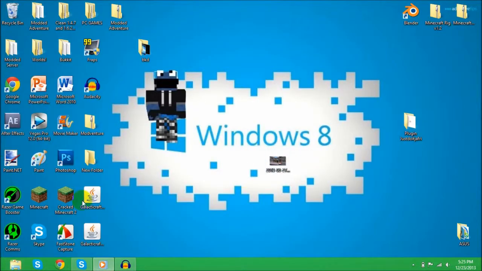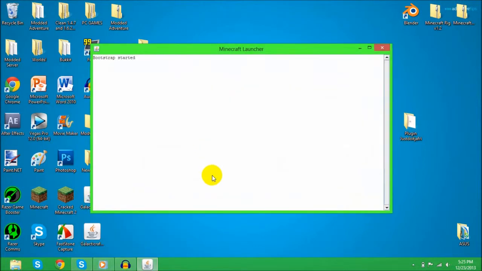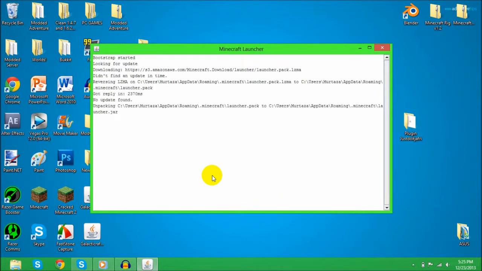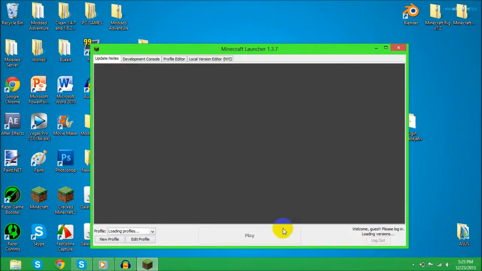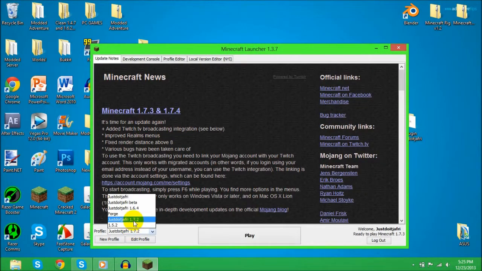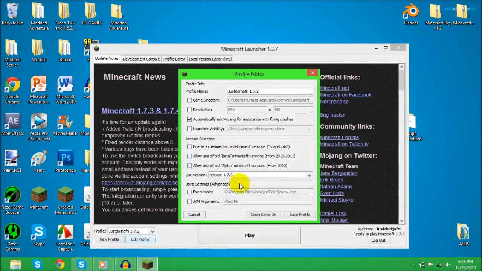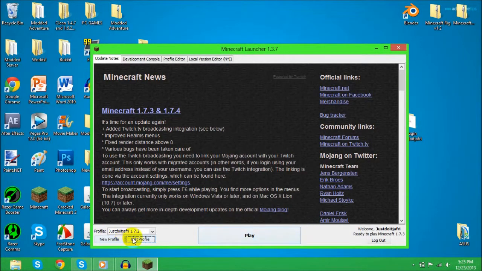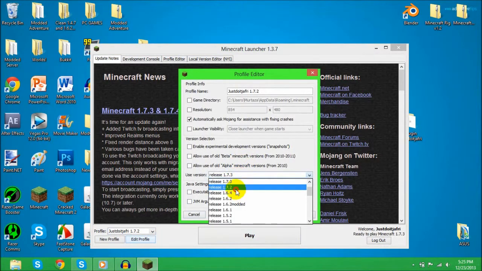So what you need to do is you need to run Minecraft 1.7.2. Hold on. So what you need to do is you need to run Minecraft 1.7.2. Let's save profile.